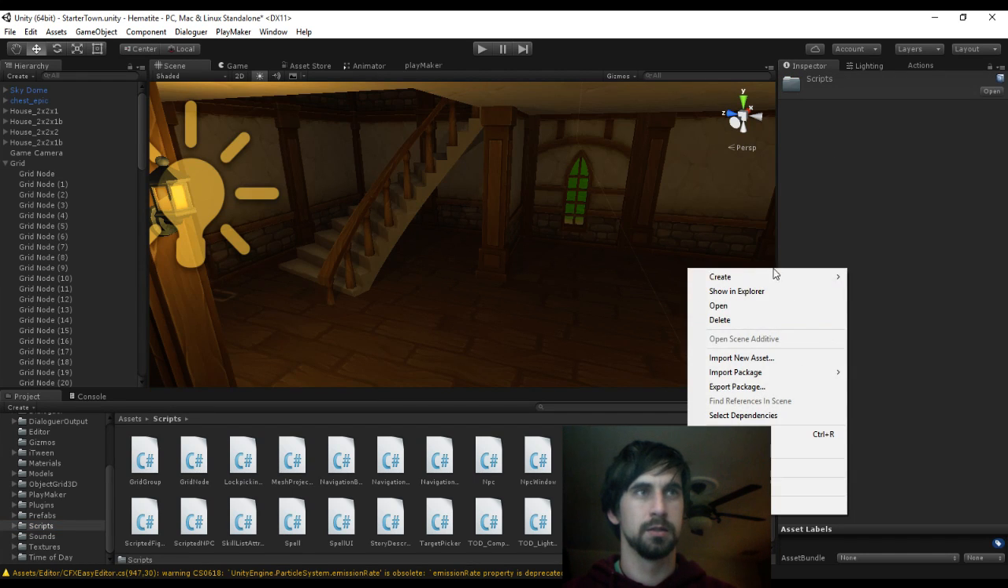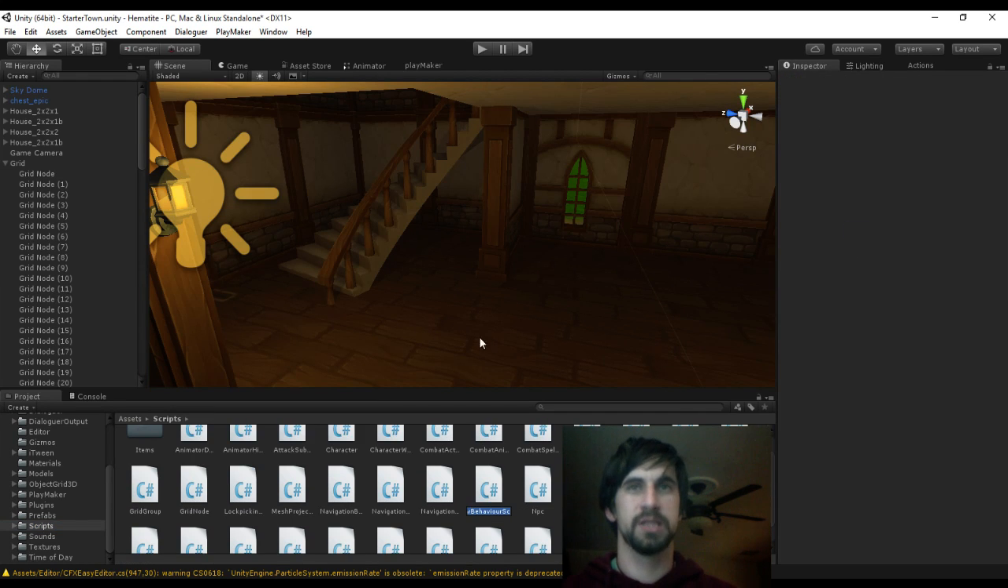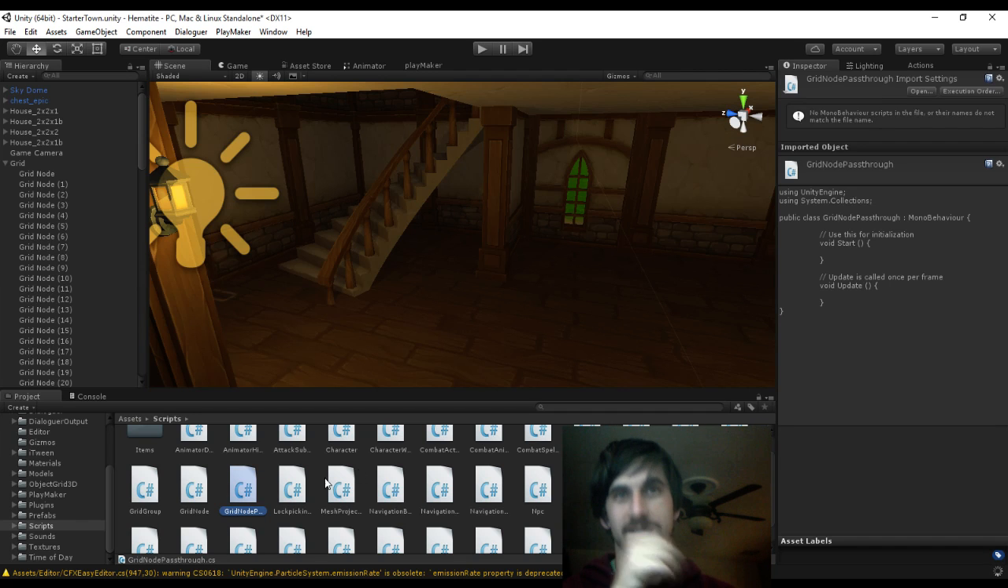We're going to make a new C# script that is going to be what? This is going to be our grid pass-through. Actually, yeah, grid node pass-through. Yes, long name, no, don't care.